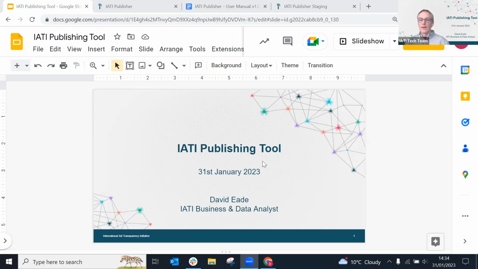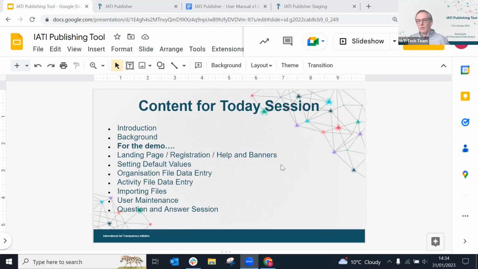Just to give you some overview of the content of today's session, there's a little bit of an introduction, which I guess is what this is at the moment. I'm then going to give you some background information about the tool. Then for the demo itself, we're going to look at the landing page, registration, help and banners, the setting of default values for publishing, population of the organization data file, adding activities to the data file, and then we will look at importing files, user maintenance, and finally we'll end with a question and answer session.